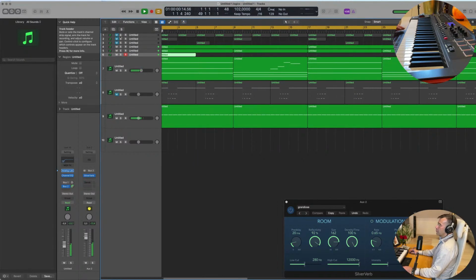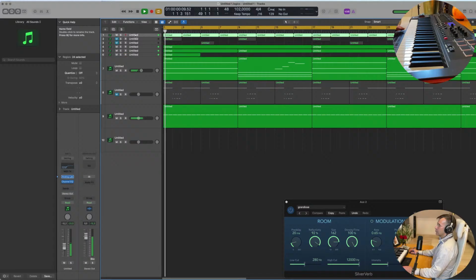So we can bring back a few of the other elements now. With the effects here.